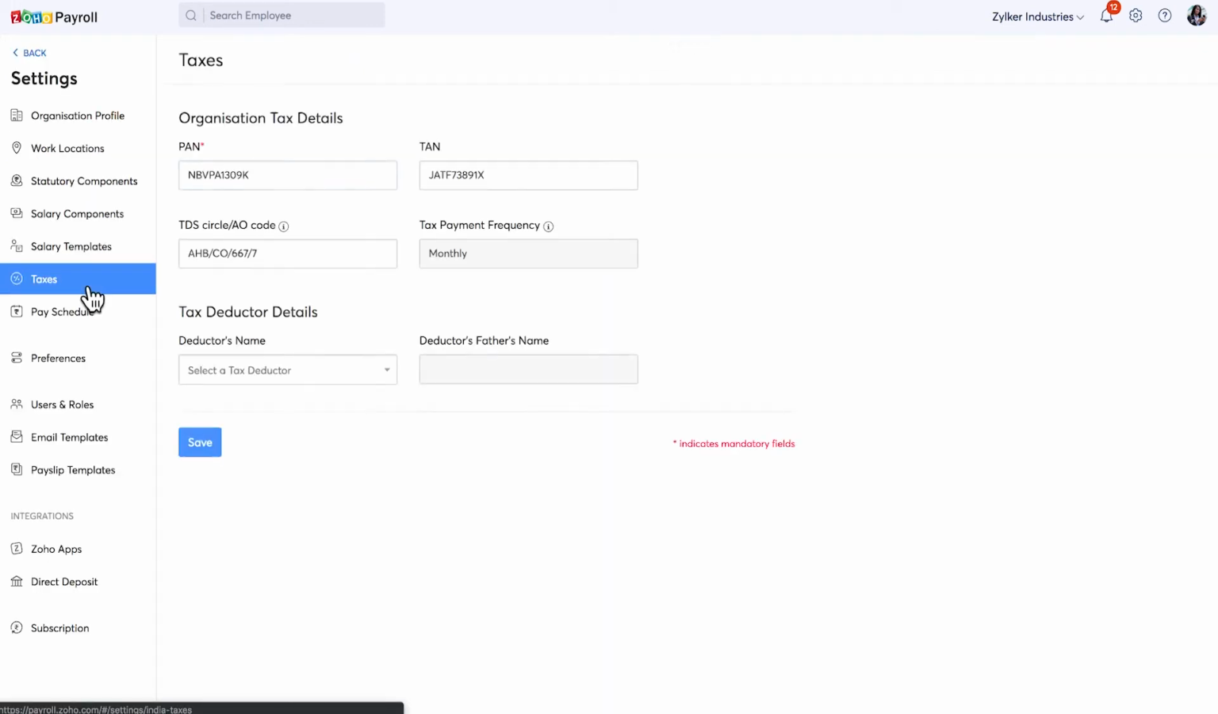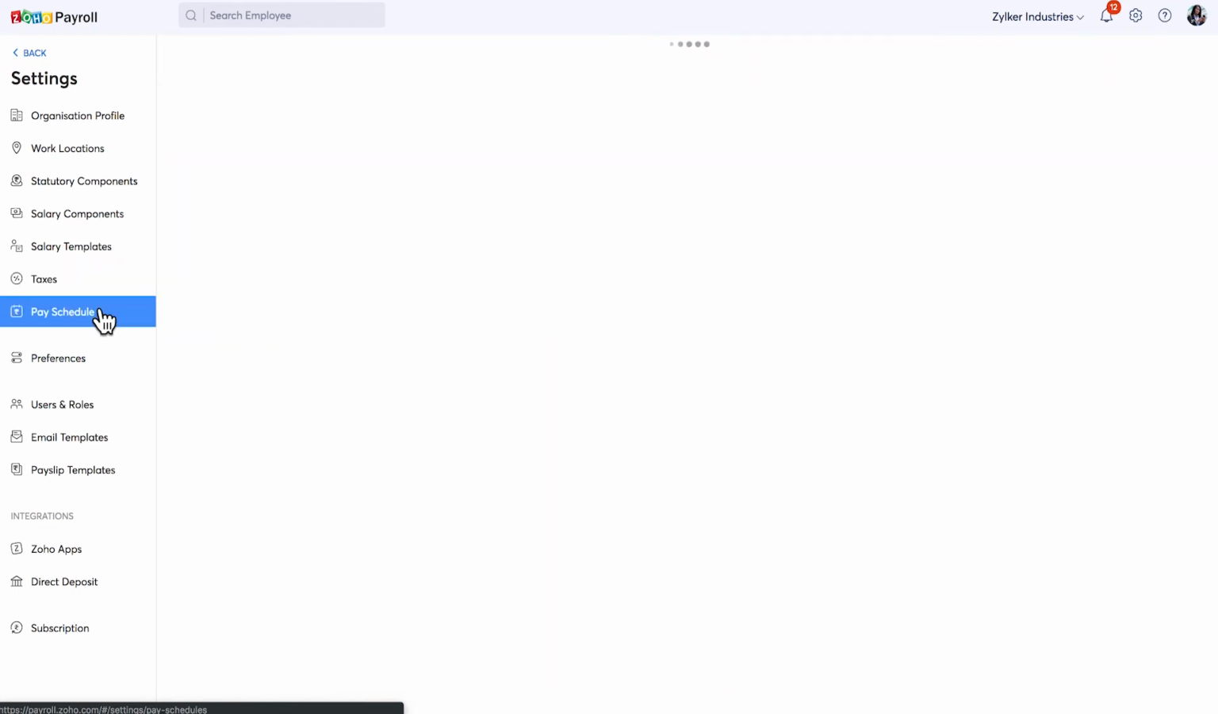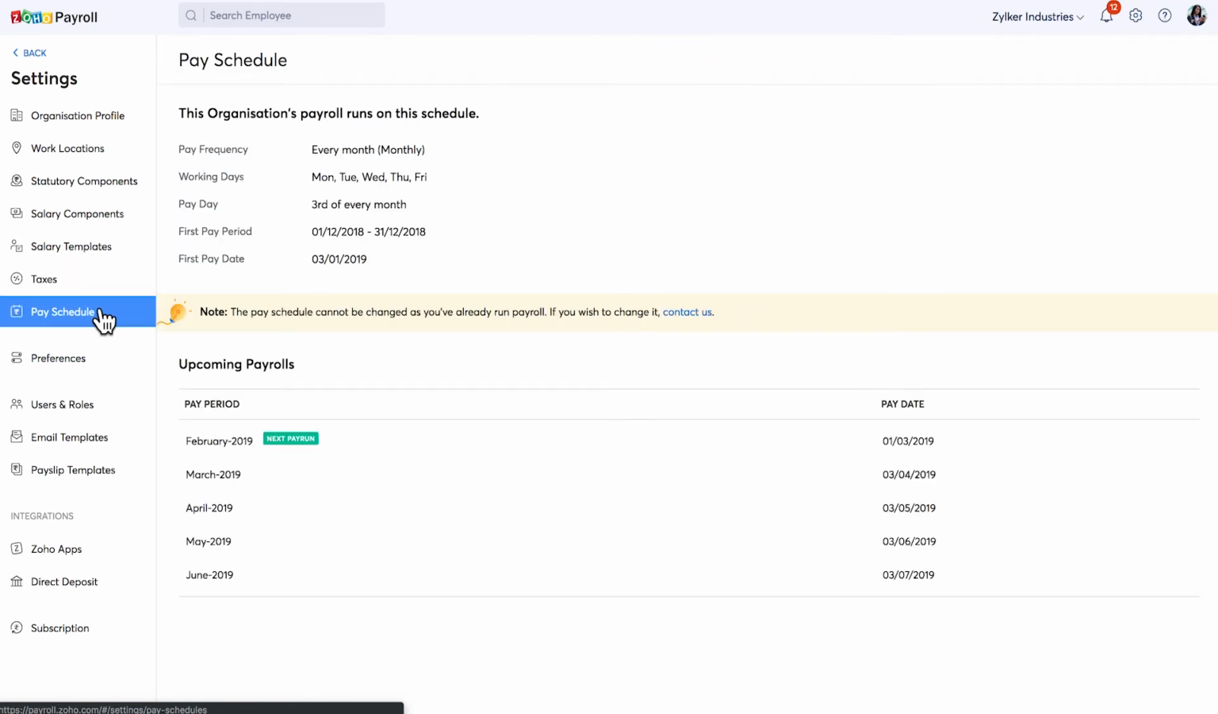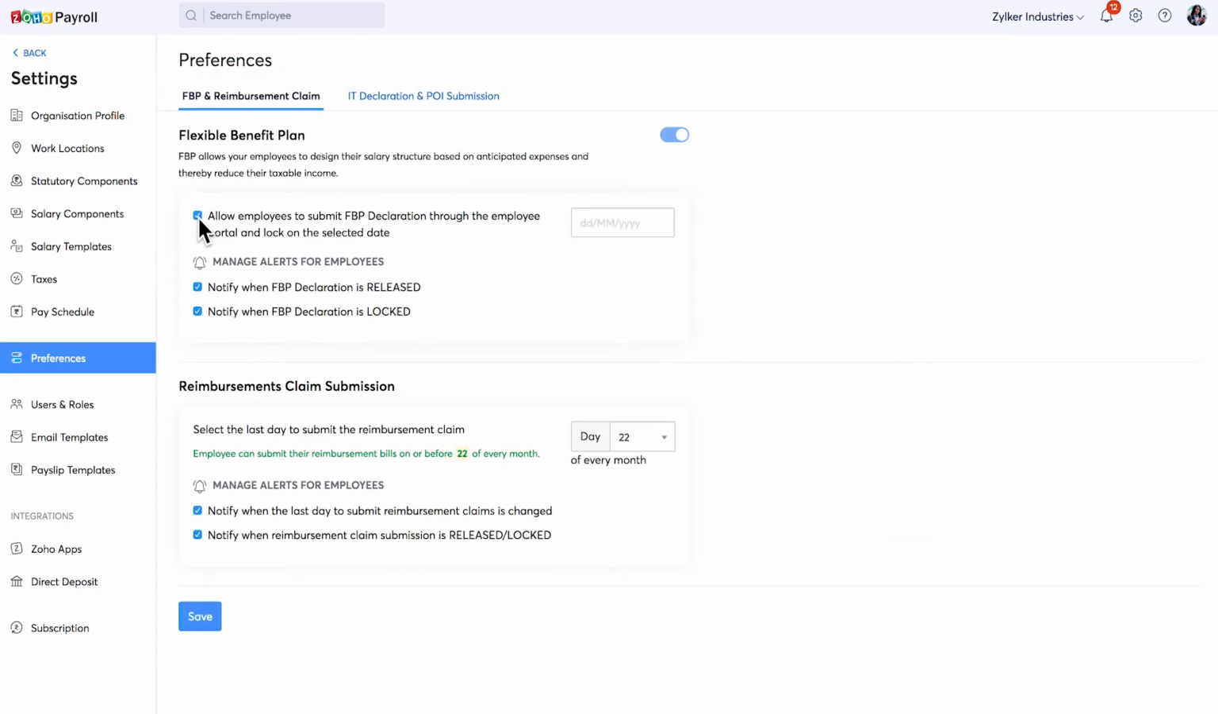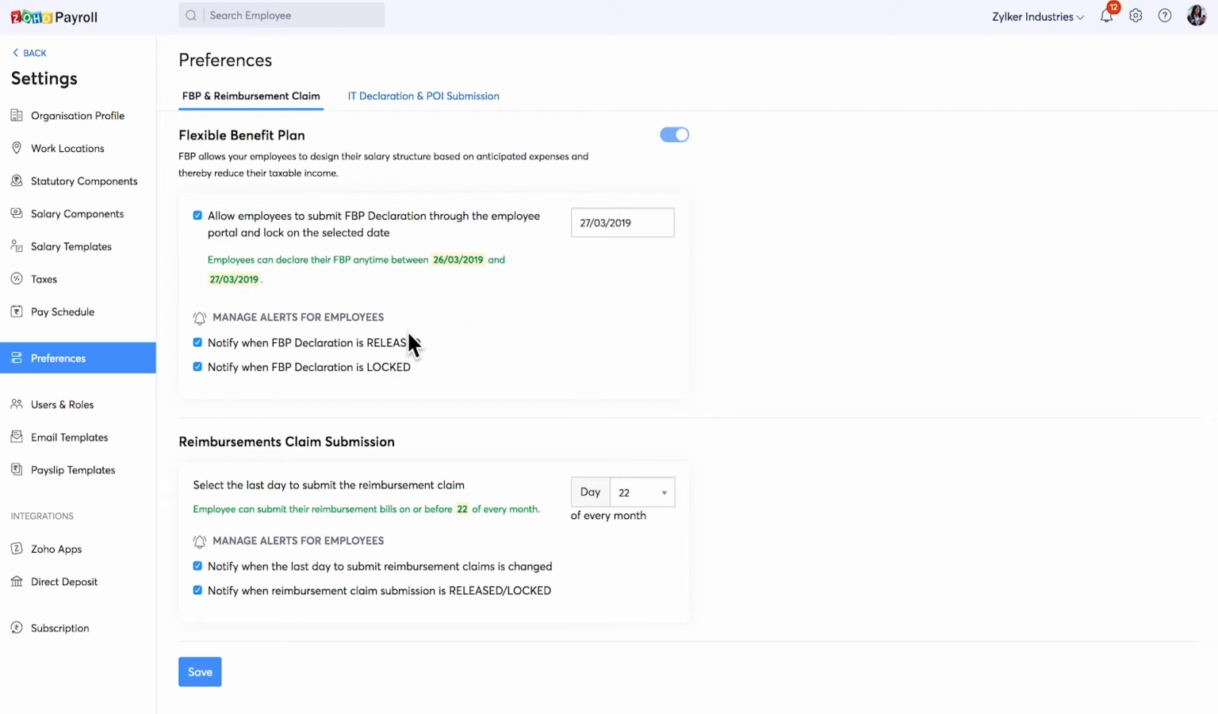You can manage your tax details here. You can view more details regarding the pay schedule here. Please note that if you have already run your payroll in Zoho Payroll, then you will not be allowed to modify them. Here you can check this box, which will allow your employees to submit the FBP declaration through the employee portal. You can specify the date here. You can also manage alerts, which will be sent across to your employees. For reimbursement claims, you can specify the last date before which your employees need to submit their reimbursement claims.